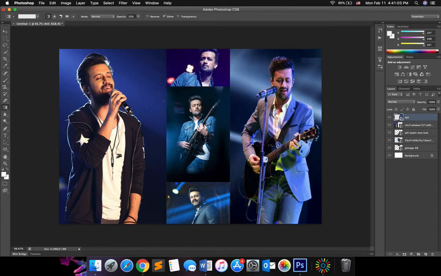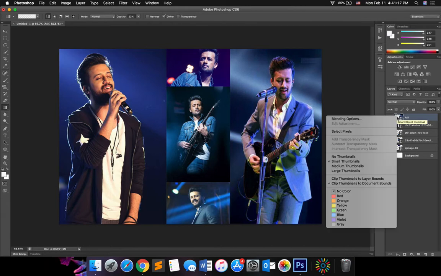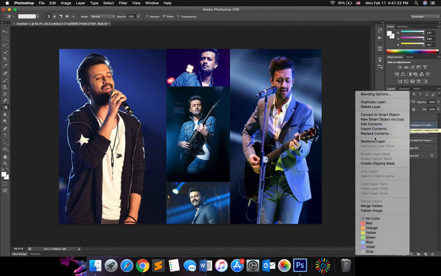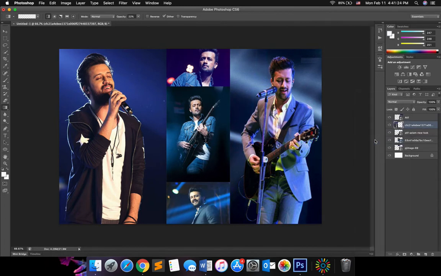These pictures right here are smart objects, and in order to use any tool, I have to convert these pictures to the rasterized layer. In order to do that, you can just go ahead and select the layer and right click on this layer, and here you have the option of rasterize layer. And I don't want to do it because once you rasterize a layer, it will decrease the image quality.